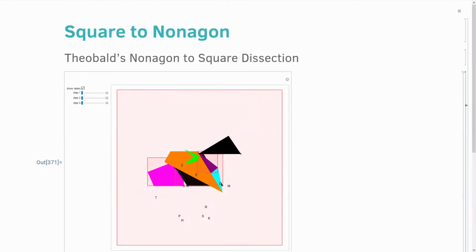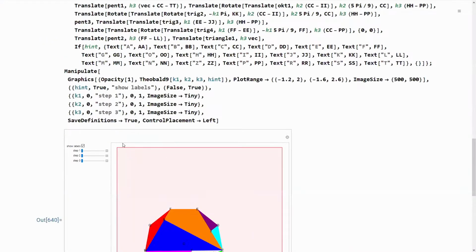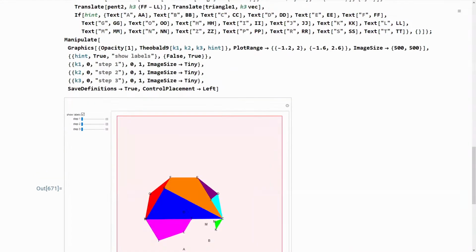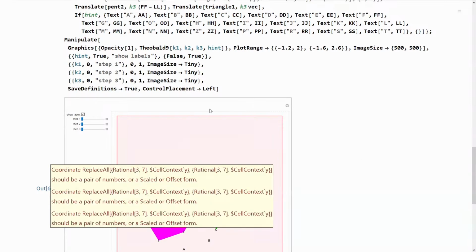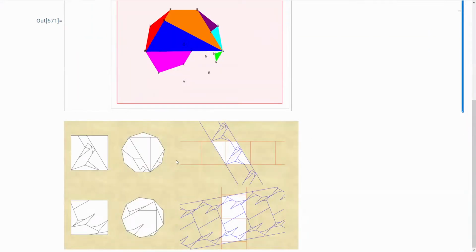And a nonagon to square. Let's see if we can get this one to work. So I have it in my other notebook. Nope, doesn't seem like this one wants to work. But this is the idea behind it.